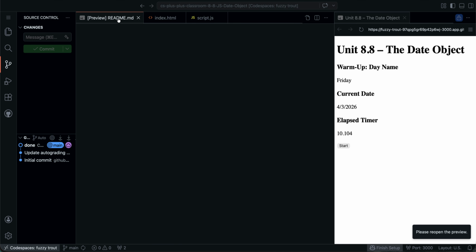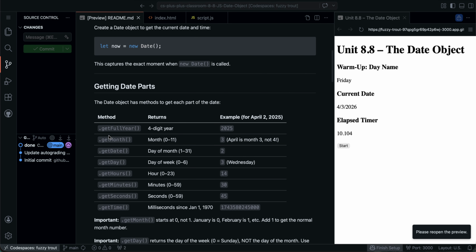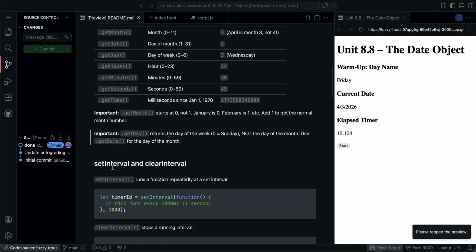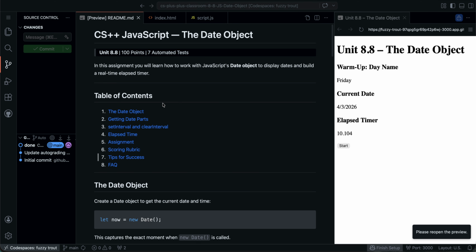So again, this was the Date object, creating it using the new keyword, a bunch of different Date methods, and then how we can set and clear that interval to call methods over and over again. So that was it for the 8 units. And the next step is going to be to make the guesser game, and that will be the next video. I'll see you then.